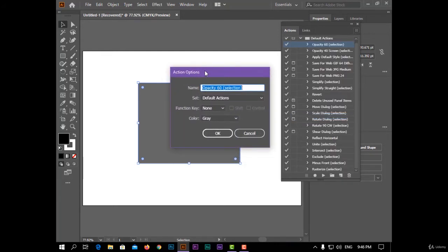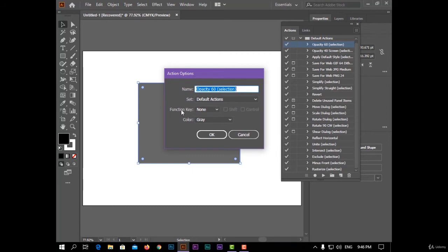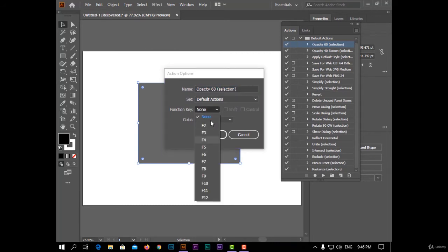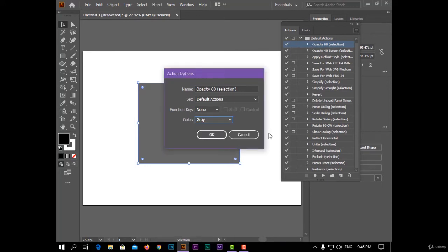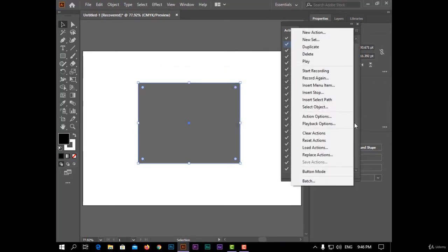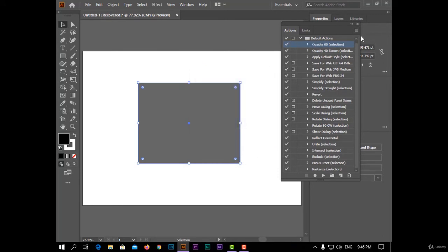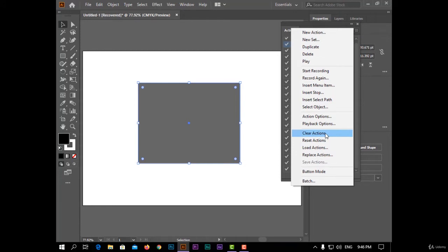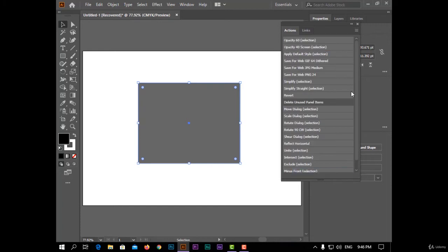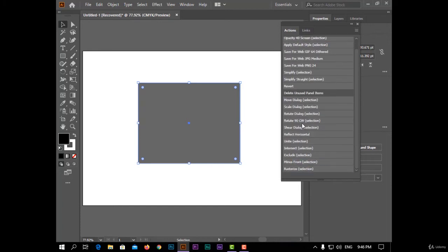I can change the action options by the function key, like adding a shortcut to your action and coloring your action. And also I have playback options, and I can clear actions, reset actions, and load actions from any file. You can download any action from the internet and replace actions. And I have button mode to make actions like buttons.